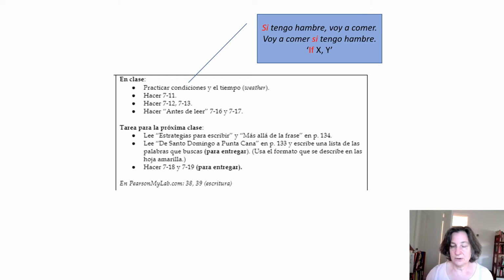Okay, so now that we've previewed the reading, we're going to practice a few things. These conditional sentences, which is basically sentences with if, and this is going to be in the context of talking about the weather, el tiempo.